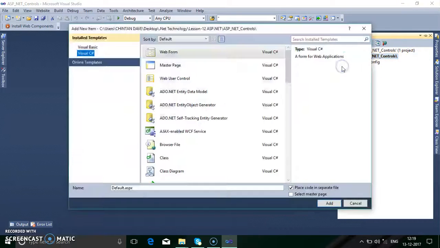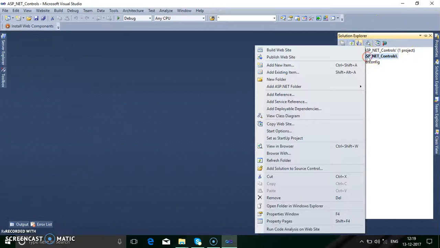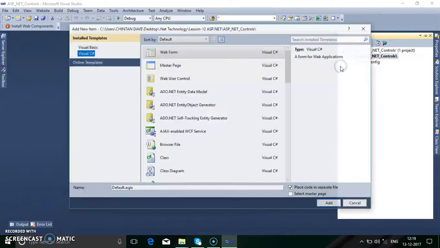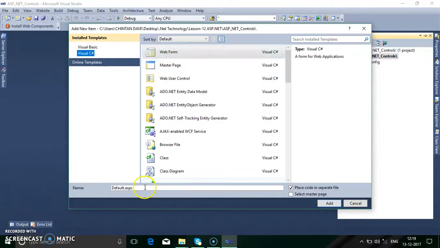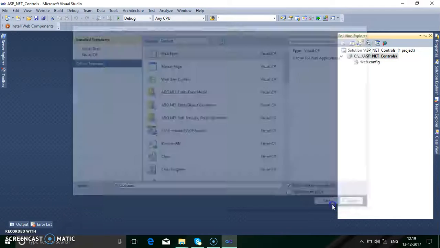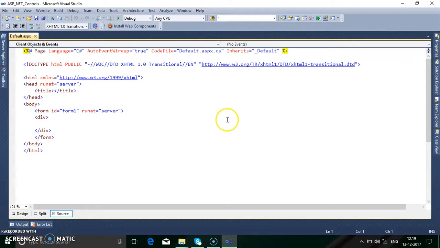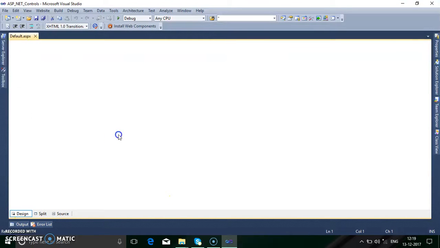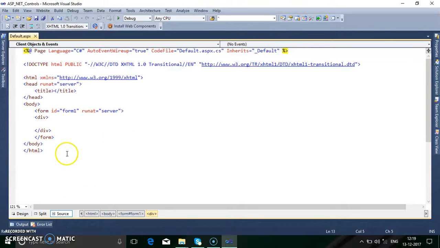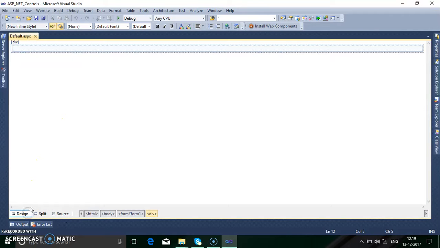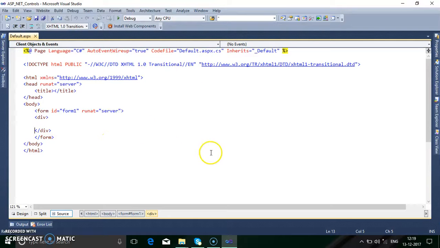So let's get started with adding a page. How can you add a web form? Right click on this, add new item, and select the web form. Make sure you select C#. You can give the web form any name you want. This is your web form, which will have a design and a source view. You can write an ASP script, or you can create a view using drag and drop functions, and the ASP.NET script is made available to you.